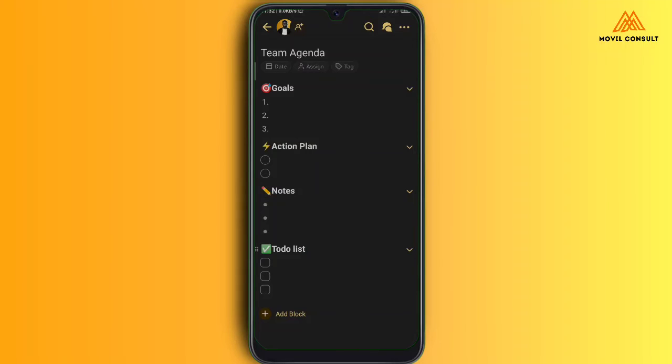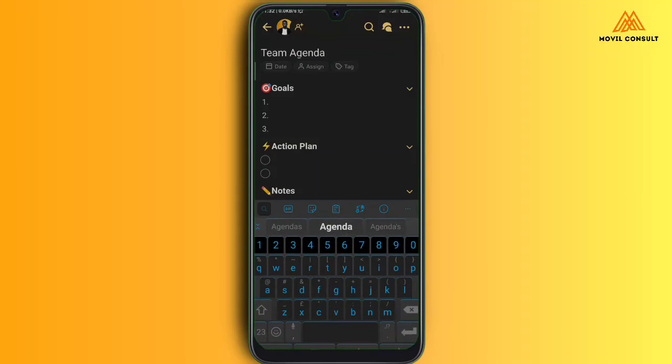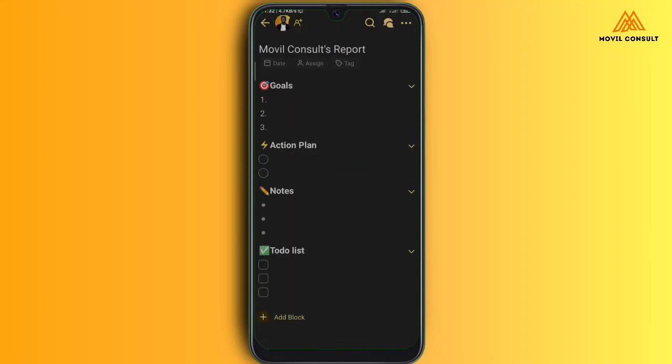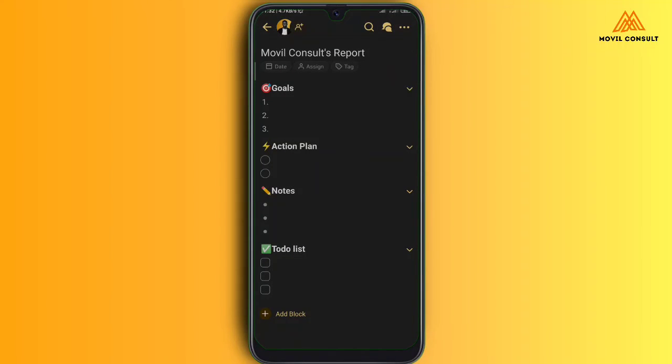All right, so over here you can write the goals for the meeting. You can always change this team agenda to maybe Morville Consults meeting or report, sort of. You can actually come down here and do your meetings using the group chat here or using the voice chat, or the video call. So this is how you get this done.